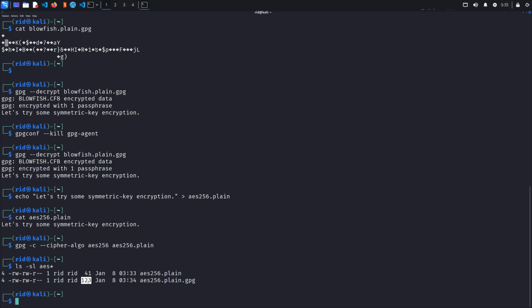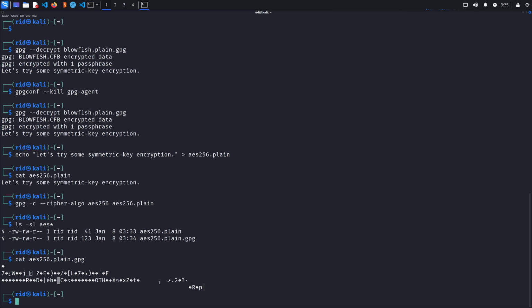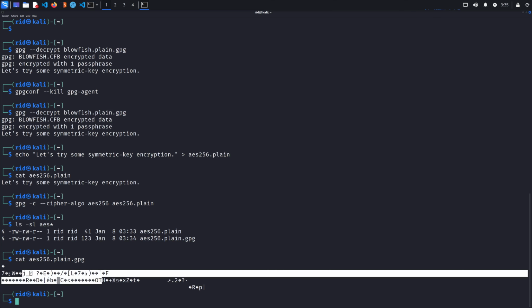Okay, so the size is almost 3 times. And if we want to see what the encrypted file is, if I just cat it out, it's going to look like this, which is encrypted. We can prove it. Okay, so that's how we can encrypt a file. And obviously if you want to decrypt this file, then we have to again use the GPG.